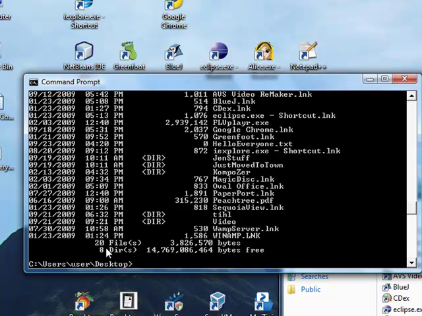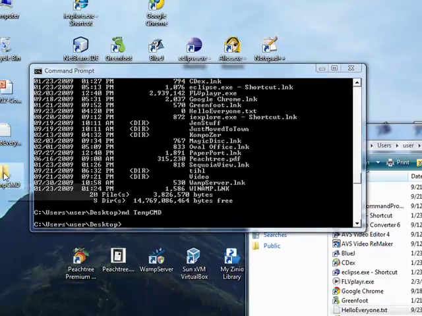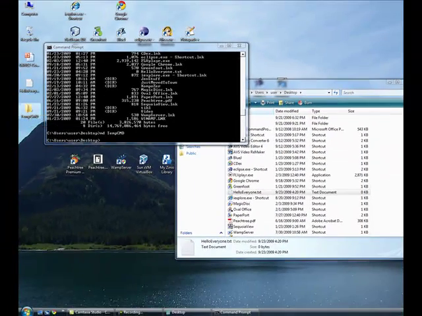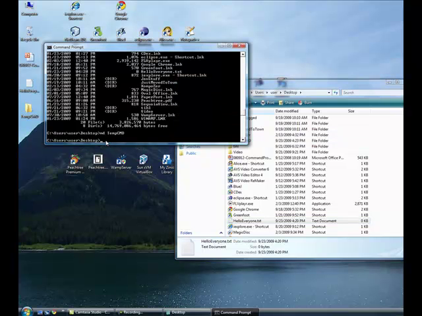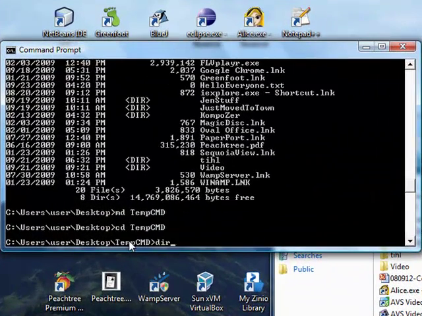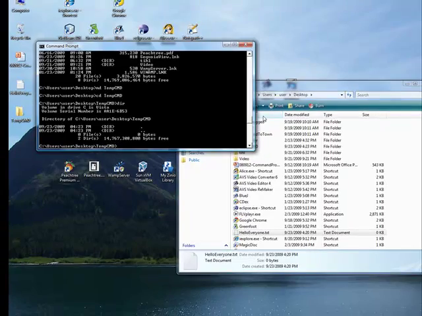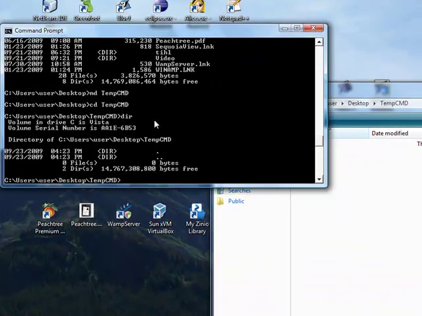So I'd like to create a directory. I'm going to say MD for make directory, and I'm going to call it temp cmd, temp command prompt. Notice that I just created this folder, and it's going to show up in here as well. There it is. So now if I want to go into here, I just type cd temp cmd. If I type dir, well, there's nothing in there. There's nothing in this folder.